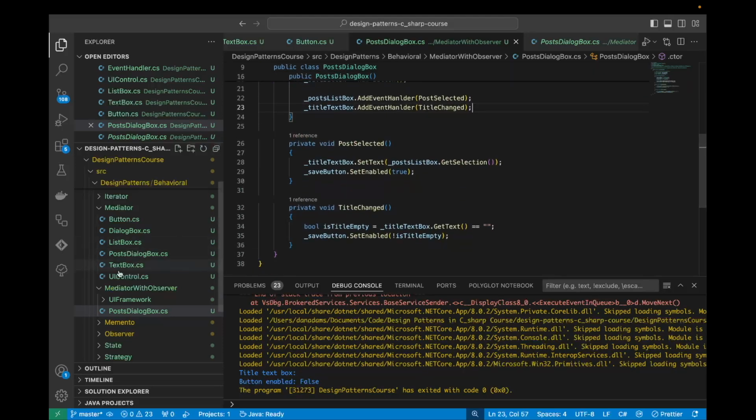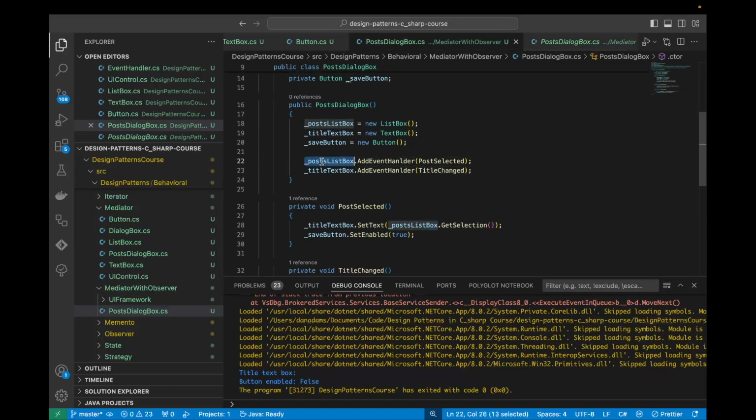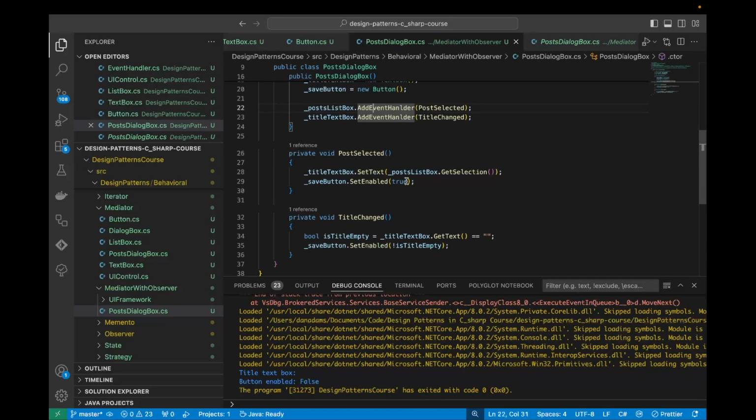As you can see, if we compare this to beforehand, in our post dialog box we had to check which UI control had changed, whereas now, because we are just adding event handlers to each of the UI controls, we no longer need to check which UI control has changed. So it's a lot tidier. And as we add more components, this is going to be a lot cleaner than the solution that we had beforehand. Now what we can do is add a method to simulate a user interaction. Let me copy and paste that in to save some time.